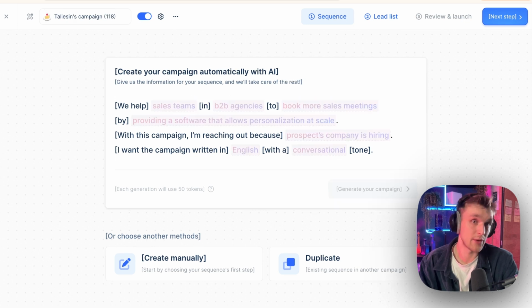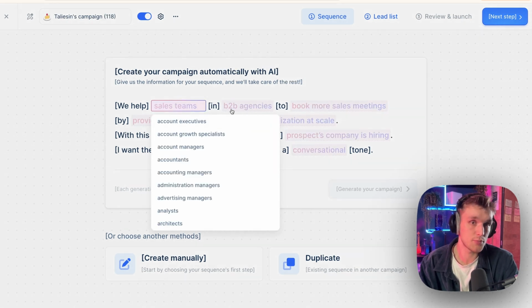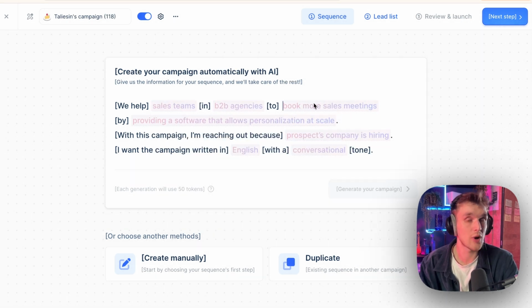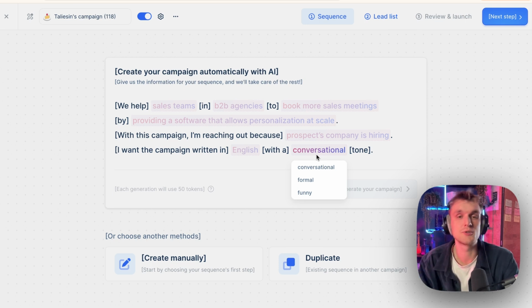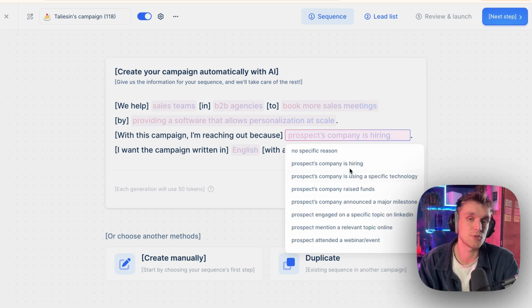So there's our example. Now, again, just to show you here, you have all the different options. Look, you can click on whatever you like. You can write in specifically your value proposition and how it works. You can have a language in any of these ones. You can have the tone. I'm going to go with conversational here. And then you can even have the trigger. And we've got some pre-made ones for you.